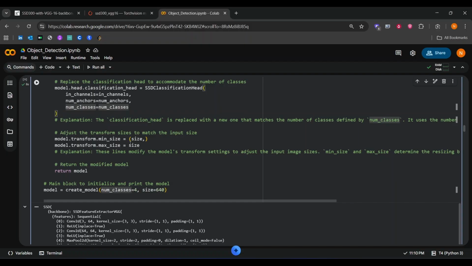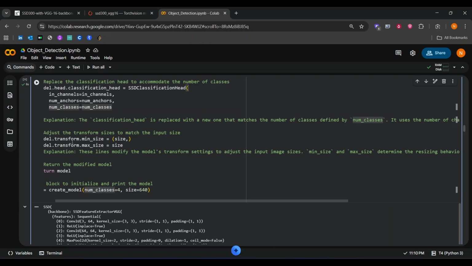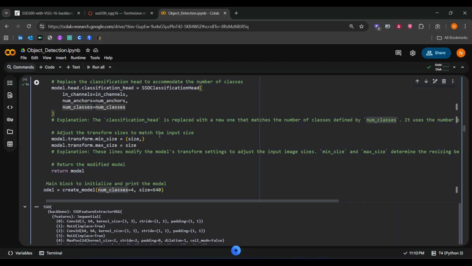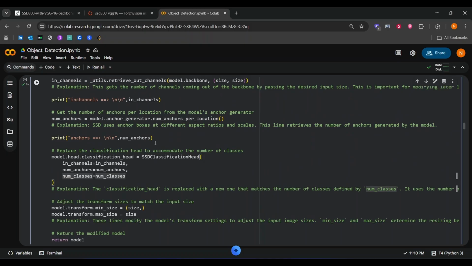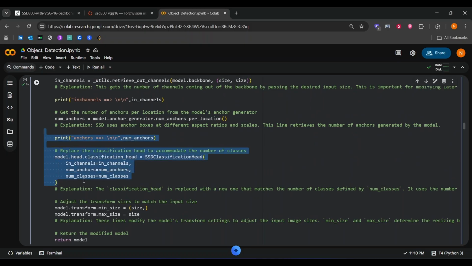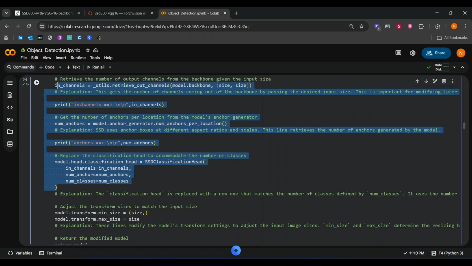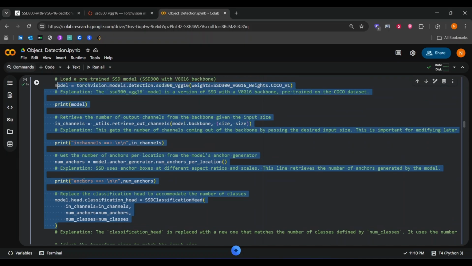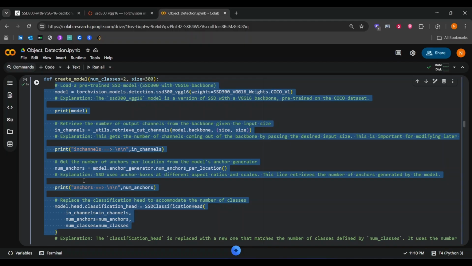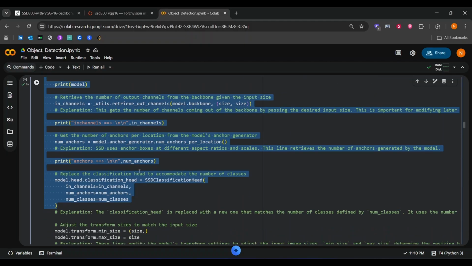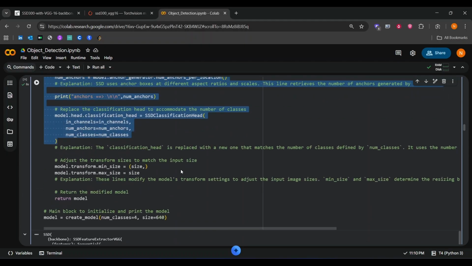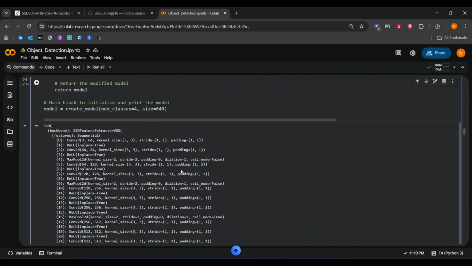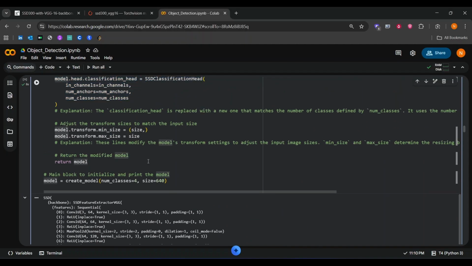And this is the other thing. Adjust the transformation size to match the input size, model transform min size and max size. But the main thing is in channel and number of anchors. Why we need the in channel, why we need the number of anchors, and how we have changed the classification head according to our number of classes. I have also explained the calculation, how it's going on. So this way it's done.